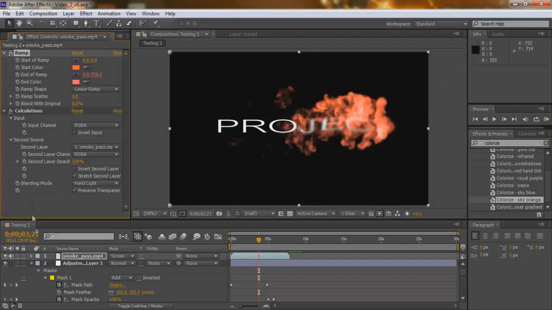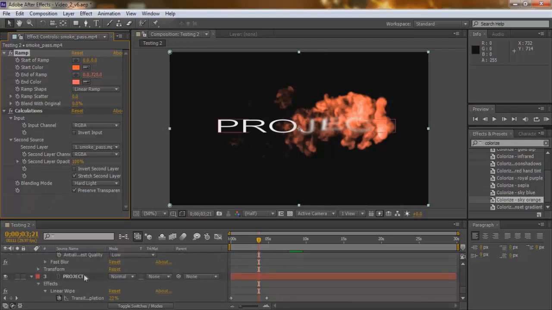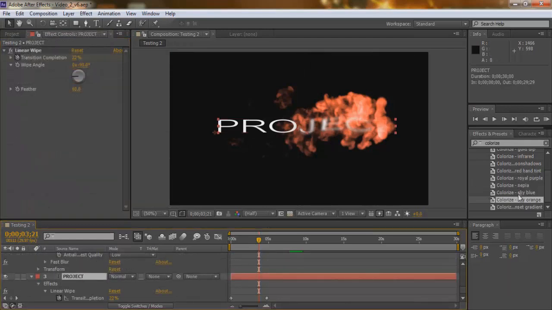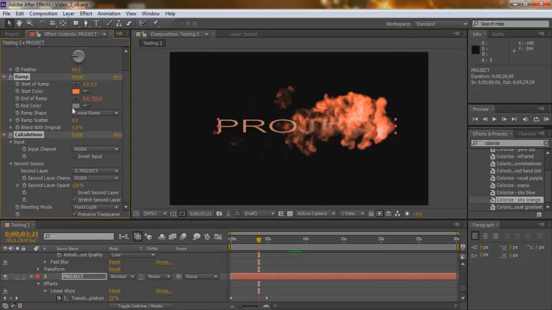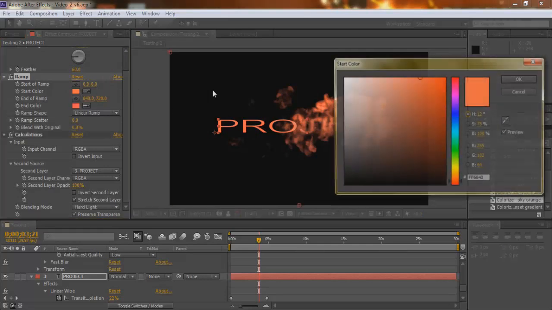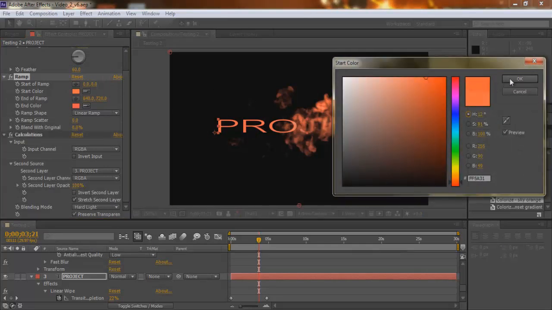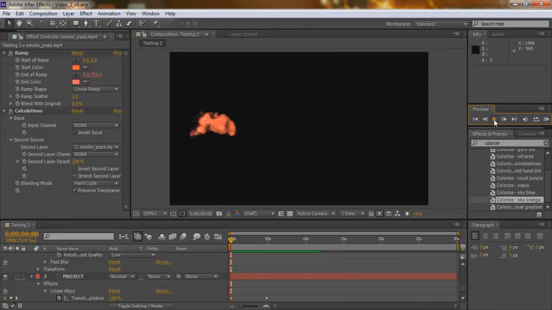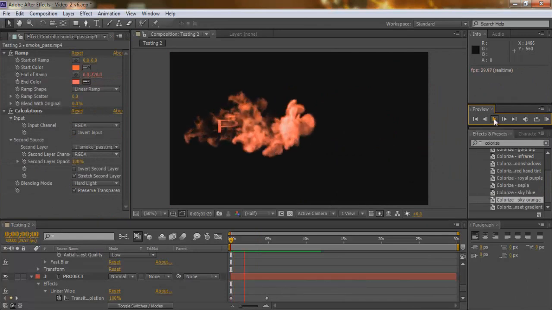So now I'm going to go back to the text layer and change the color of the text. So I'm going to click on the same preset, and I'm going to make the end color the same again, a bit brighter red. Click OK, and the start color a bit more orange. I'm going to take another quick look at it. So that looks quite nice.